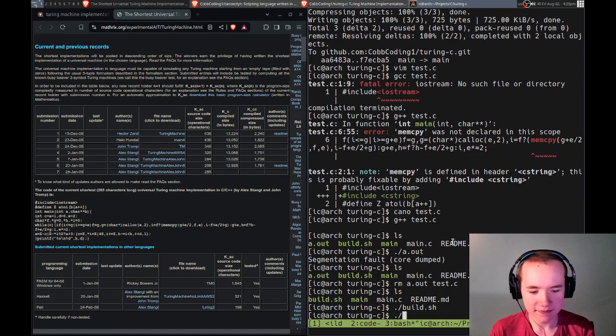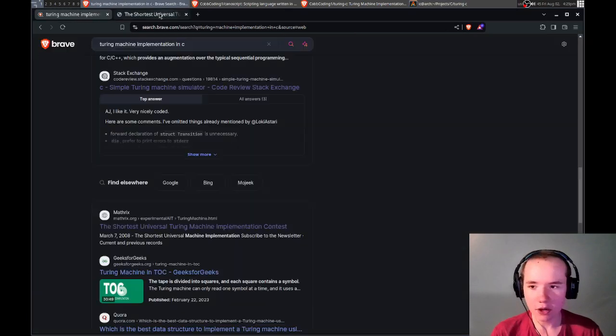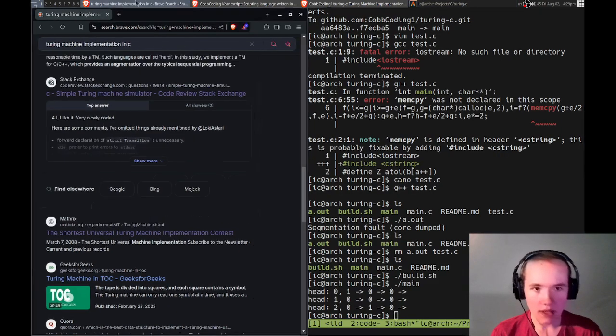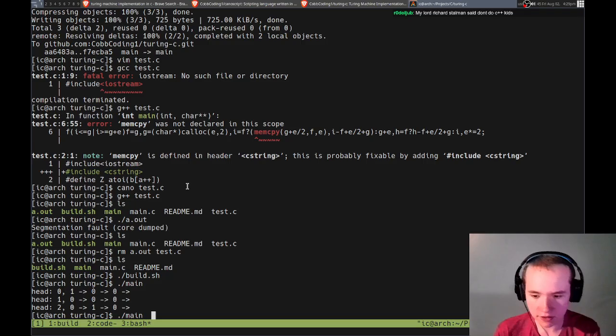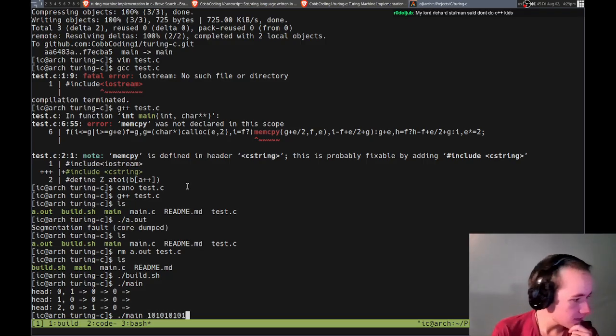Okay. Maybe what I'll do is have the user supply the starting state. That could be interesting. I'll just have it like this. You could do like that. Then you could choose the number you want to increment.